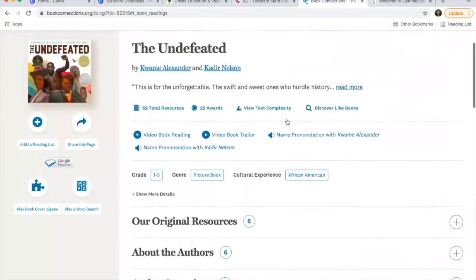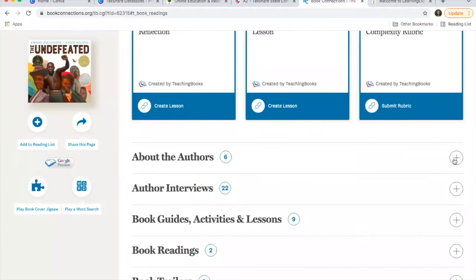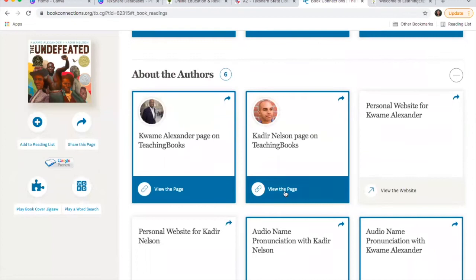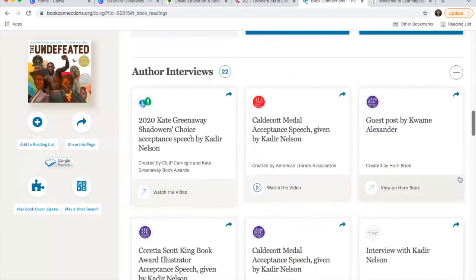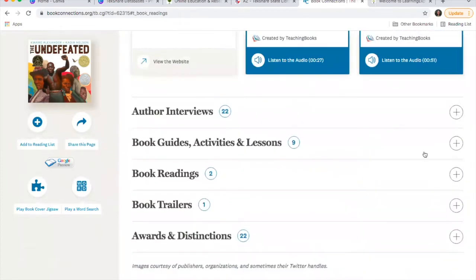You can also see up at the top, there are some more resources that are listed here. So if you're wanting to learn more about the author, you can view this information here. And then there are even author interviews that you can look at too. So really neat. It just brings together all of the different resources on the web, so you don't have to do a lot of searching yourself.